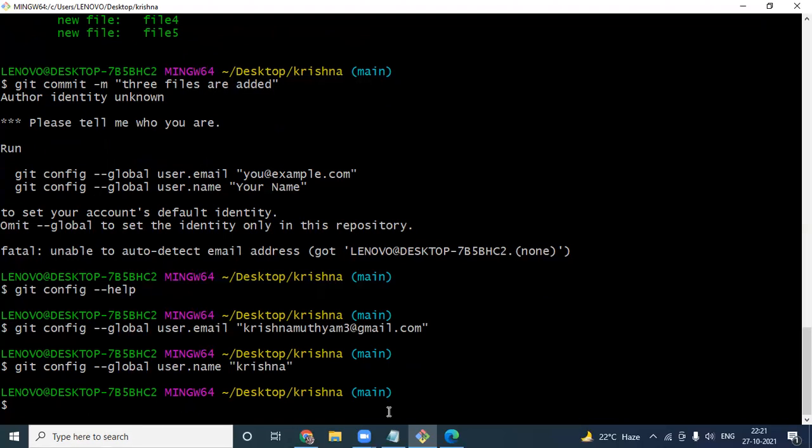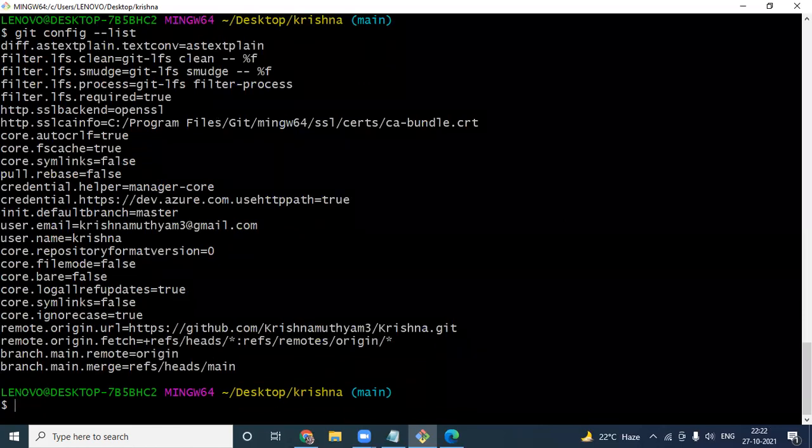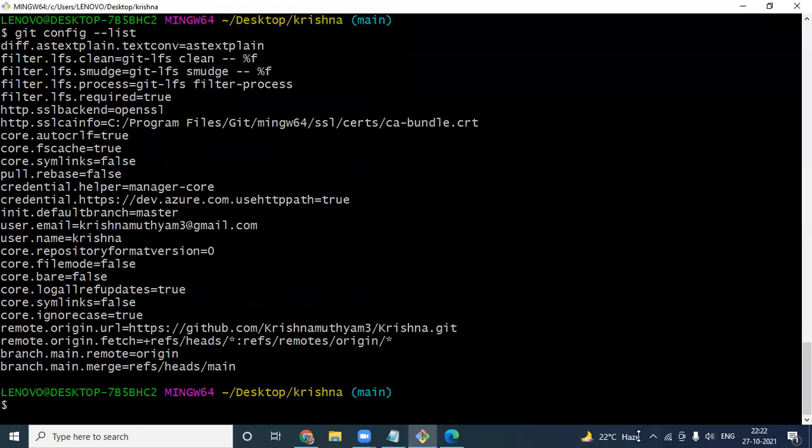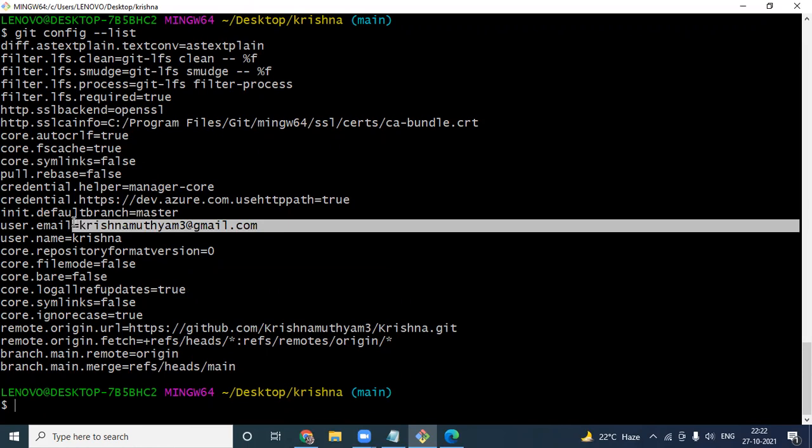How do you check whether these are set or not? For that, the command is git config --list. Enter. Now see here, you can see user.email is krishnamuthyam3@gmail.com. Similarly, user.name is equal to Krishna. You can see whatever users were created. Previously these two were not present. Now you have added these two.